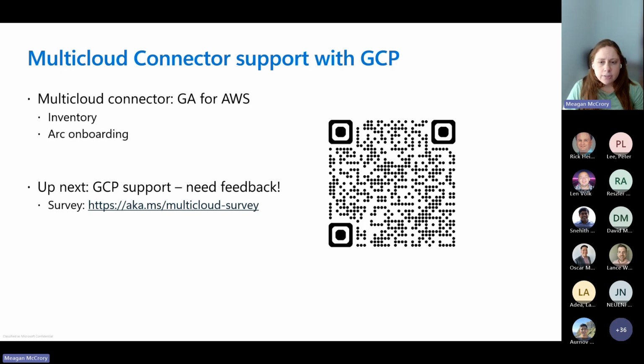But other than that, if you have different feedback for other areas that you're looking at when it comes to the multi-cloud connector side for AWS, like lifecycle management of machines, or something broader than just inventory, we would absolutely love your feedback. But the immediate next steps on our roadmap are the Arc enablement of EKS clusters and then this GCP support. So that's what we've got upcoming here.